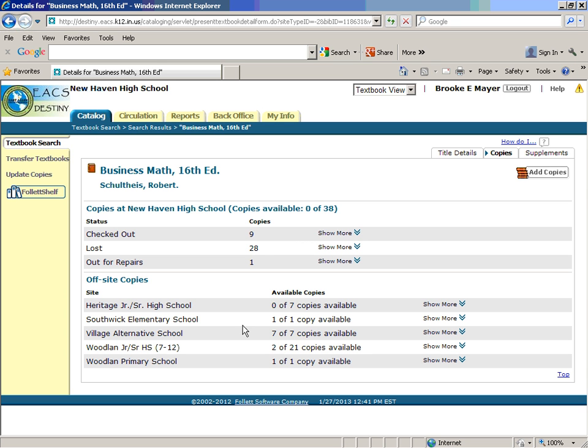Additionally, down at the bottom, I can tell what books other schools may have on their shelves. Not a lot. Business math is a pretty busy class, but at least I can have some information to share and figure out what's going on.